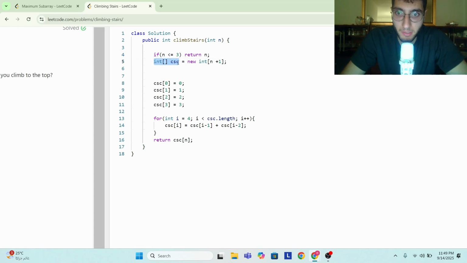I called it climbing stairs cache, or CSE for short, which has a size of n+1. Why does it have a size of n+1? That's because in Java, indices start at 0. And then within this array, we're going to store values from 0 all the way up to n. So including the 0, we're going to have to account for it. Our size of CSE is going to be n+1.